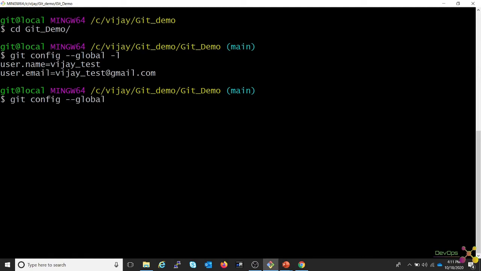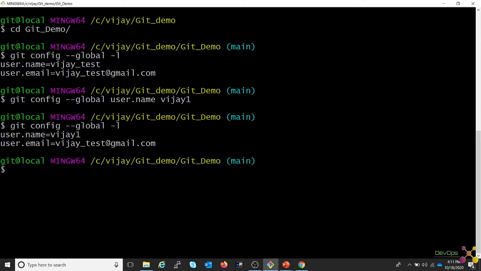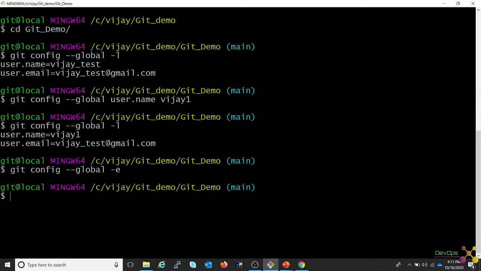So how do you edit it the first time? You have to do git config --global user.name. You can give anything, Vijay 1. Now you can see this has changed. You can even edit by opening the file. How? With -e for edit, and it will open a VI editor just like Linux, and you can edit here. Simple.